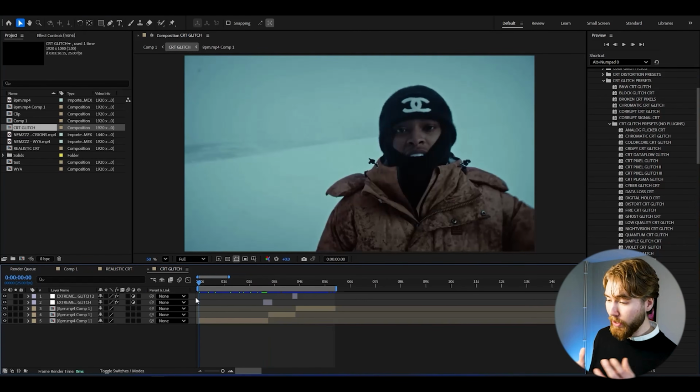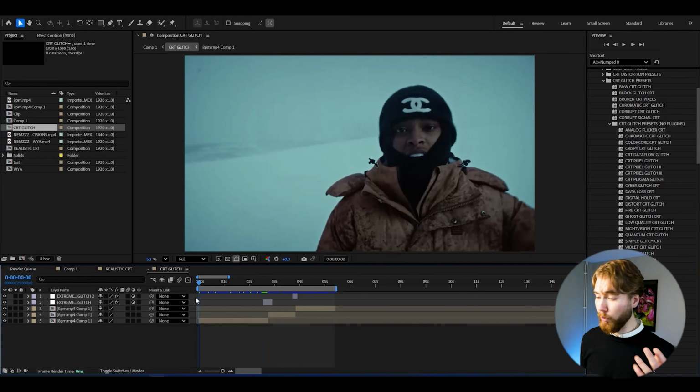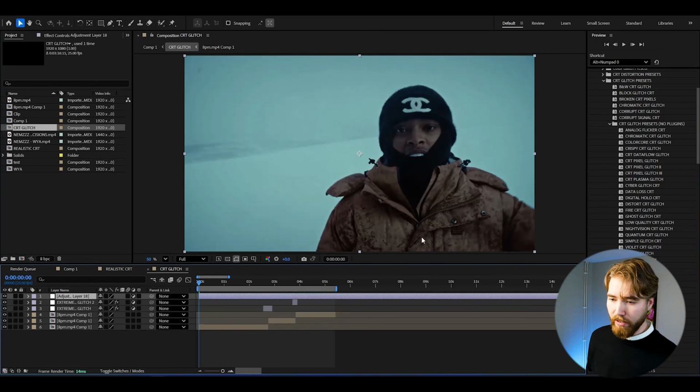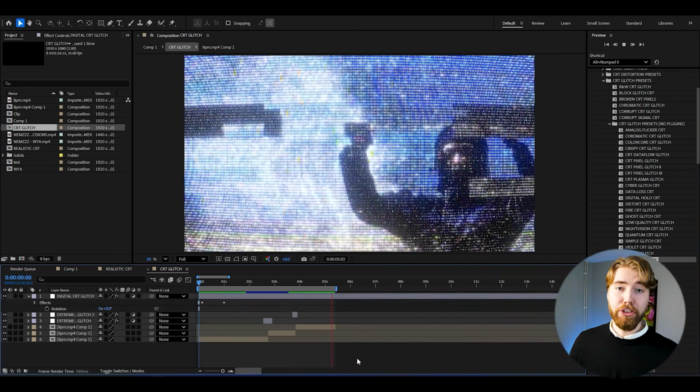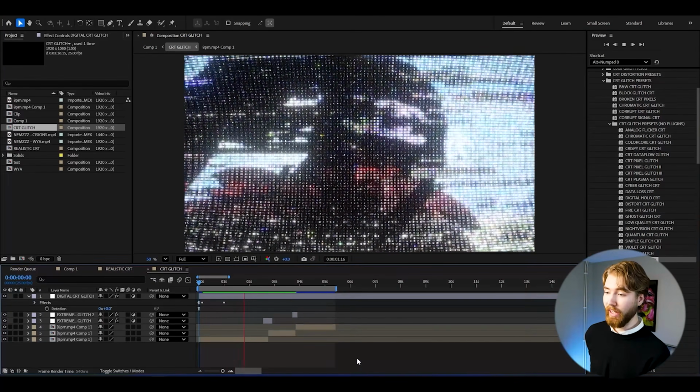Now after the transitions here, we could add a full CRT glitch on top of this. So what we just need to do is create an adjustment layer, Ctrl-Alt-Y, and here I'm going to be using the digital CRT glitch, just drag and drop. And with the digital CRT glitch, it's going to look something like this.